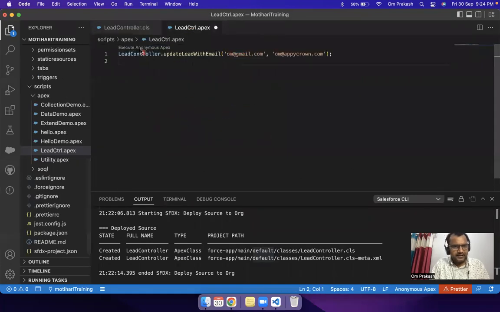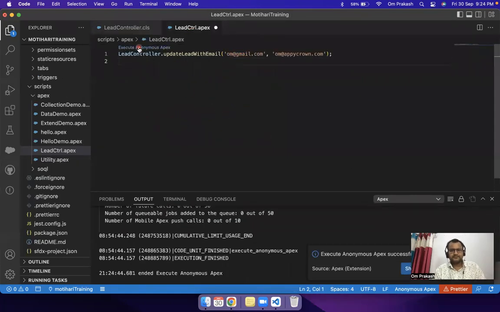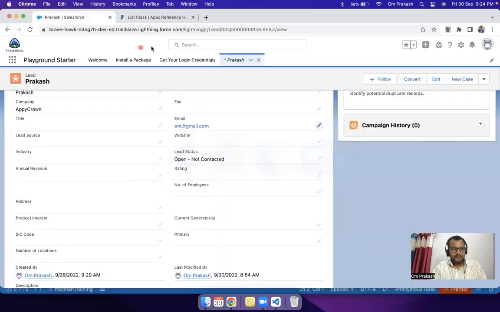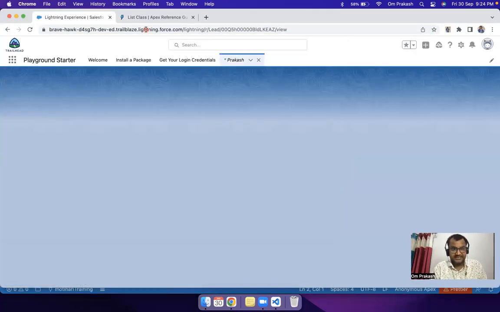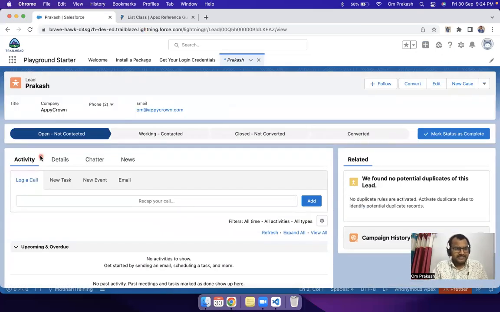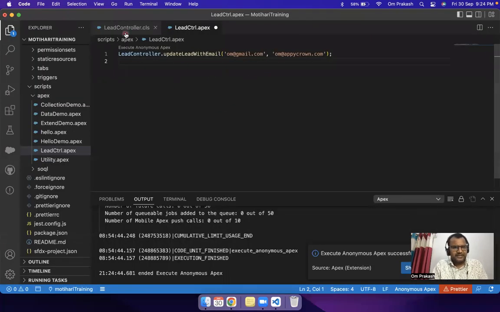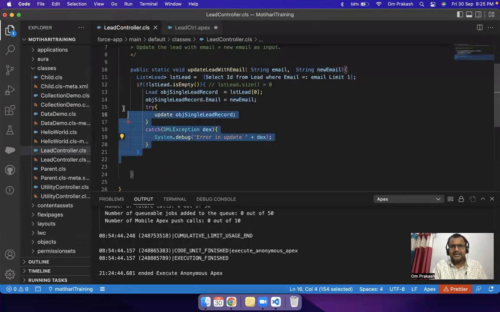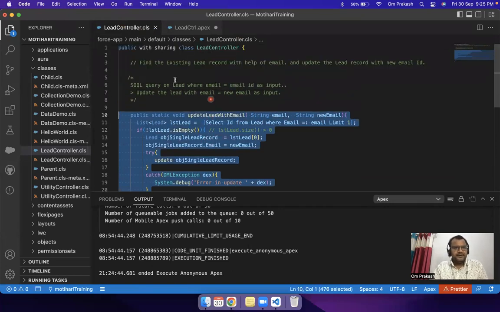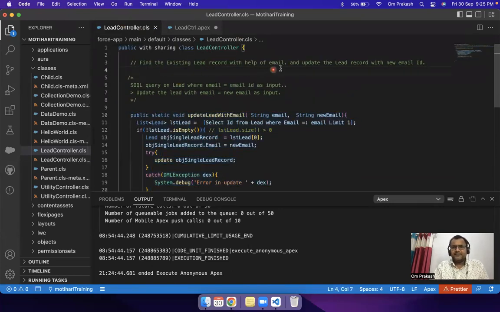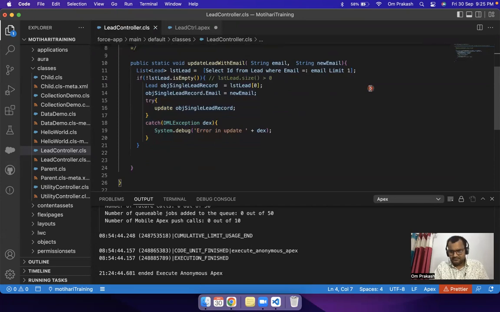Let's try execute. Let me refresh this, it's currently @gmail.com, right? Let's refresh and let's see. You can see, oh, my code is working, @appycrown.com. See, a very small use case here, but we have covered this requirement: find the existing lead record with the help of email and update the lead record.